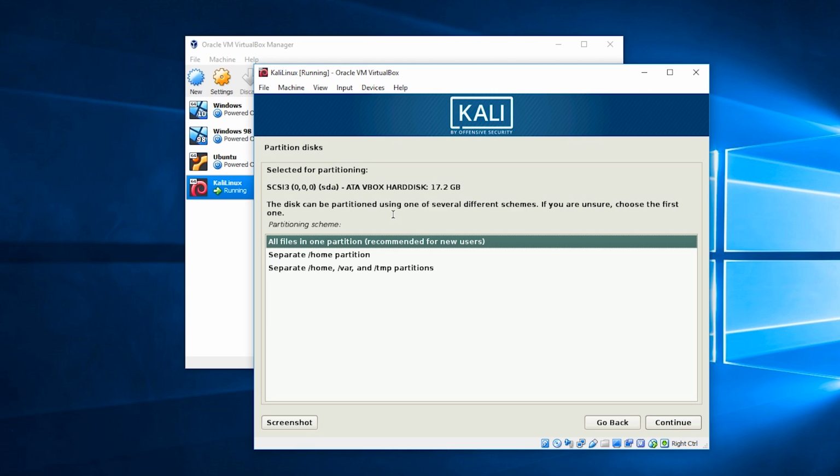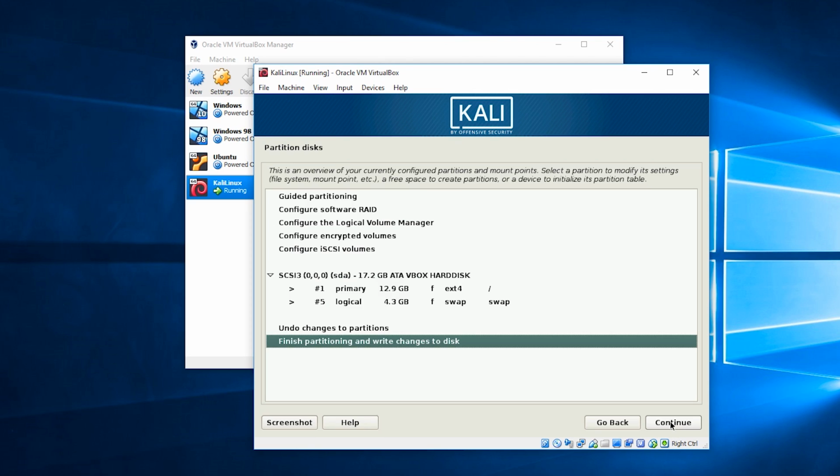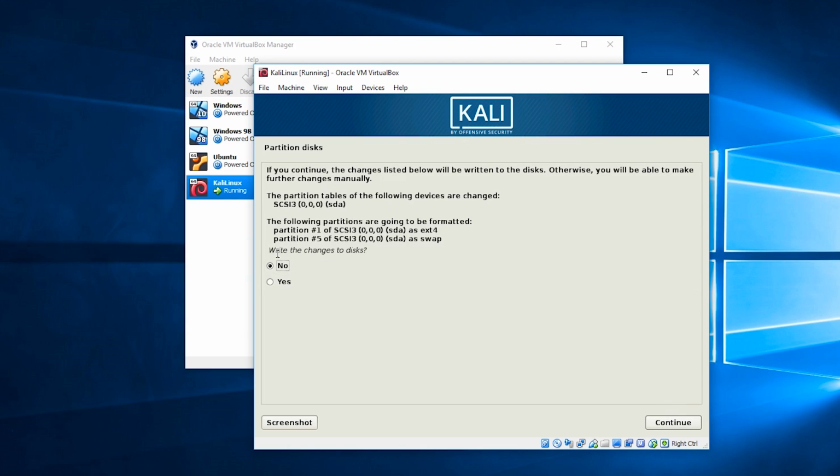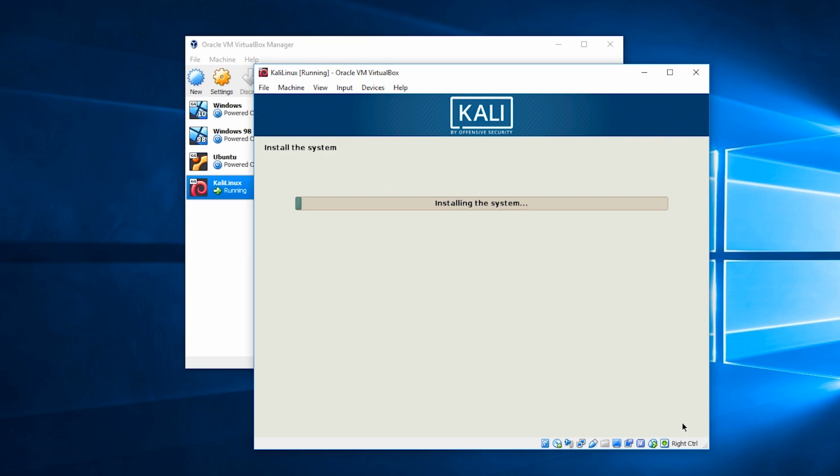So click next. Yeah, we're going to do all the files in one partition. Like it says, this is recommended for new users. So we're going to go ahead and do that, and then we'll click continue. And this is like the, are you sure this is what you want to do? It is. We're going to click continue. So now it's saying, are you sure you're sure? And yes, we are. So we're going to write these changes to the disk. We'll check yes there and click continue.